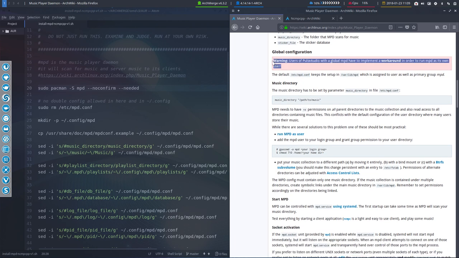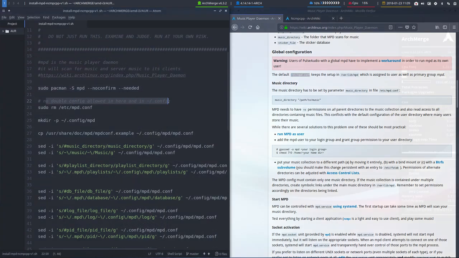I've done this one. It runs as its own user, so we are running it as Eric, as user. This one I deleted because it gave me problems. No double config allowed in here. I would rather work with my own MPD configuration in my own folder, in my own .config/mpd. So that one needs to go.